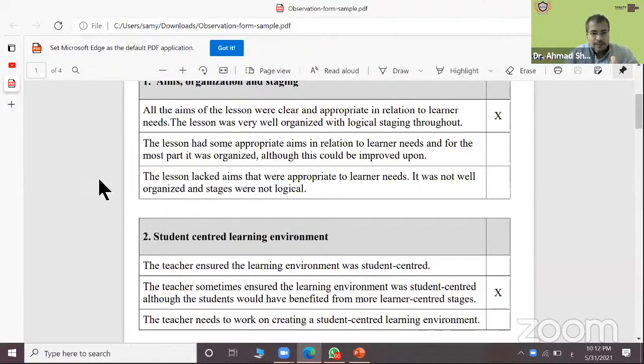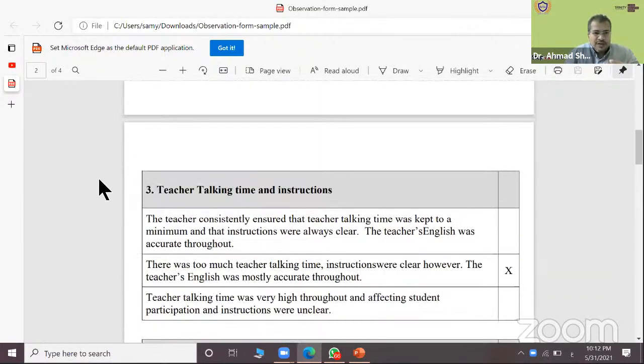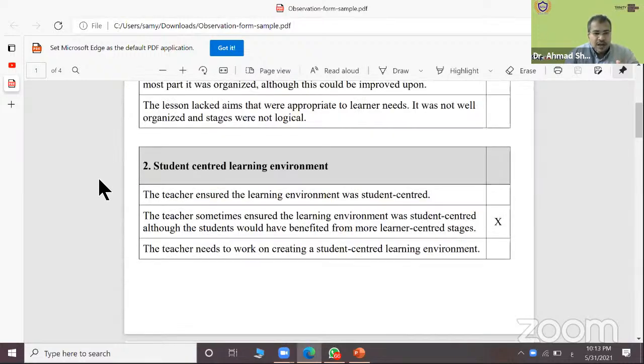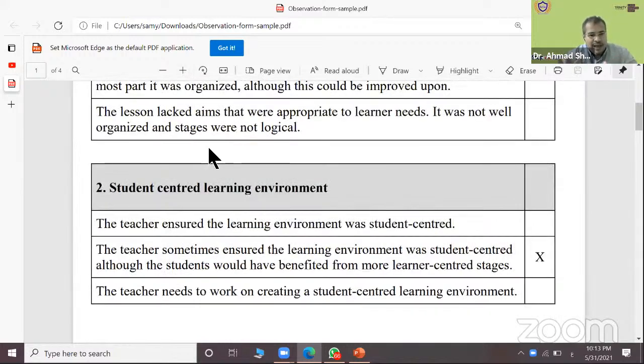So he was number two. The teacher sometimes ensured the learning environment was student-centered, so he took level 2. As you know, we have teacher talking time and student talking time. We should increase the student talking time and make the teacher talking time less. So he was average.